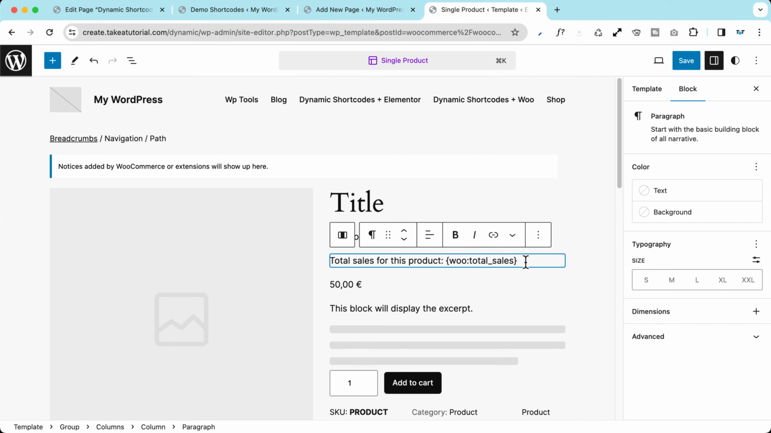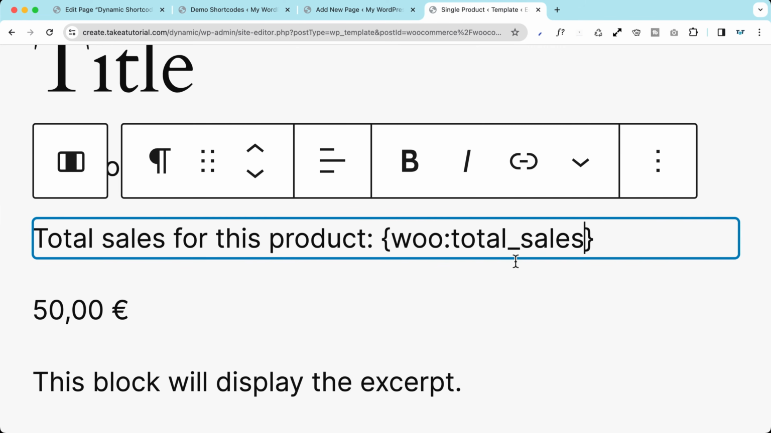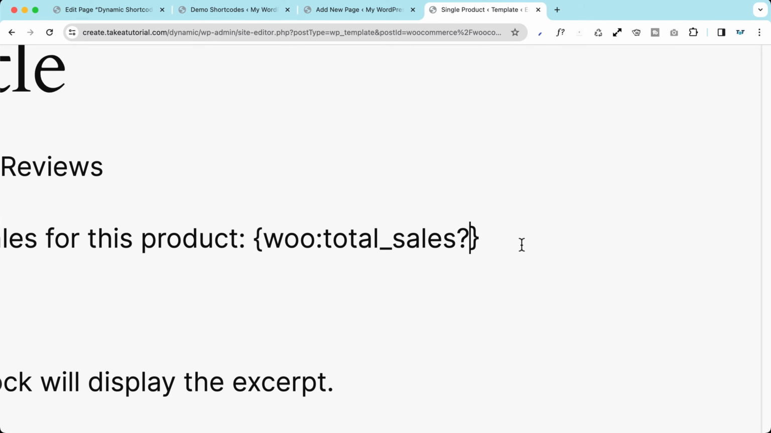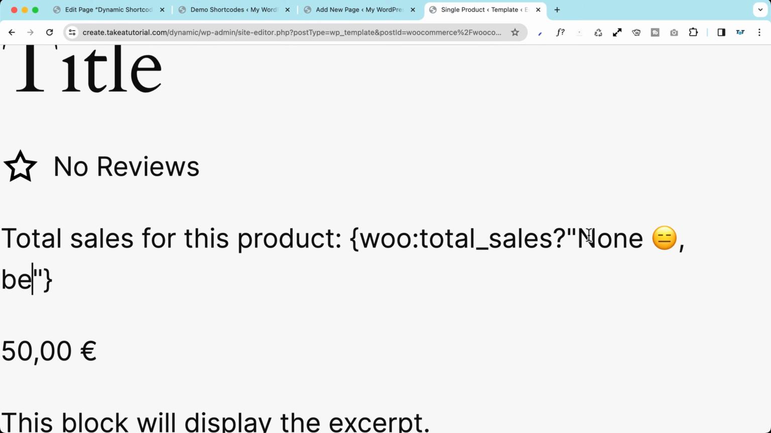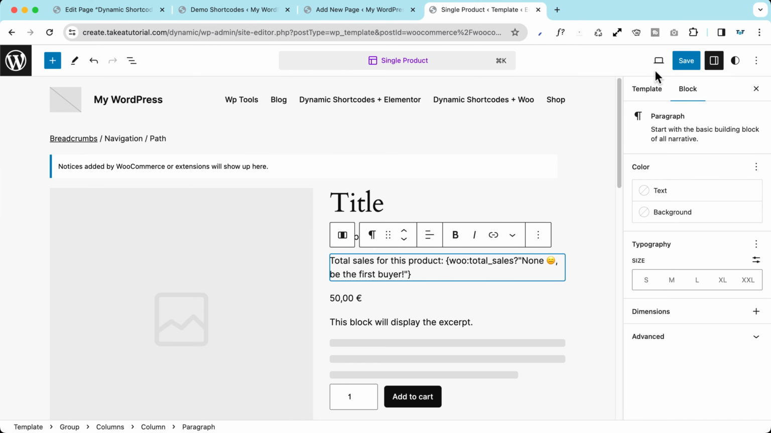So in this case, if there are no sales, this will be blank, but it's better to add a fallback. How you can add a fallback? It's easy. You can just go inside here, question mark. In this case, we have to add this. And inside here, we can type whatever we want. Like for example, none with the emoji like you saw before. Like this. Okay. And you can also add be the first one. That's great. So let's see how it works.